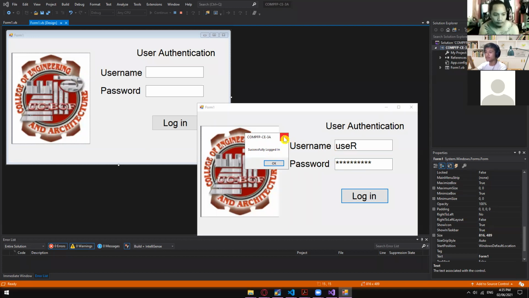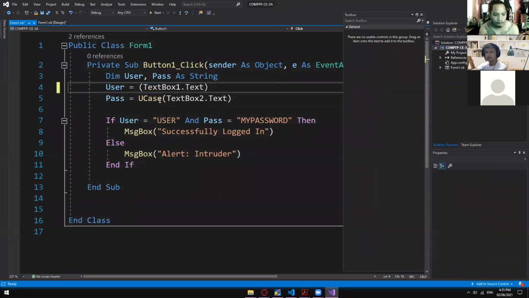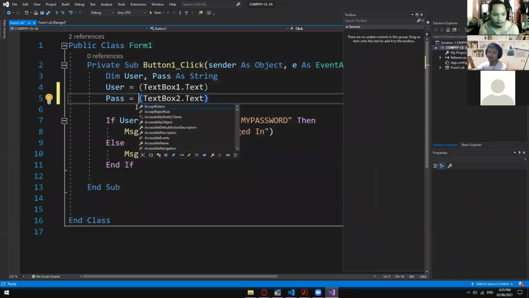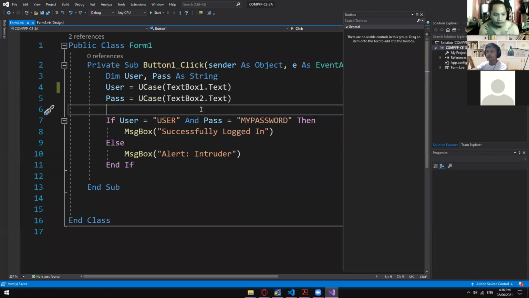So if you want to stick with the capitalizations of your username and password, then you have to remove this U keys right here, so that you can have a strict username and password. If you have capital user, it should be capital. If you have capital my password, it should be capital my password. So there you go, that's how to use if else statement.